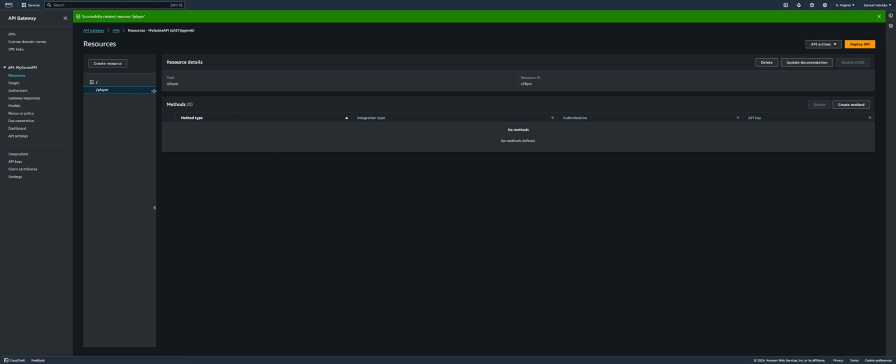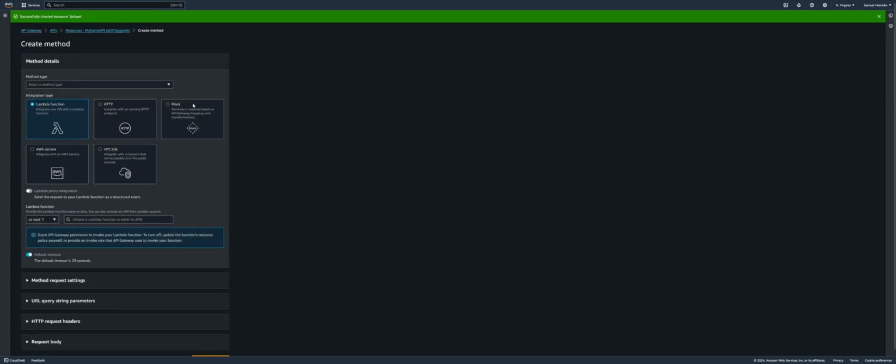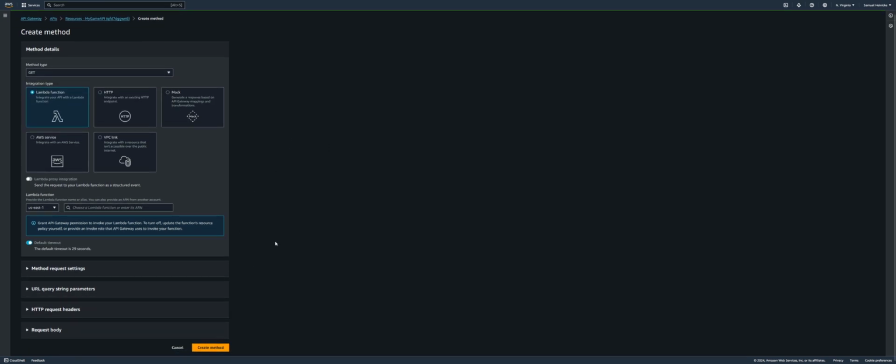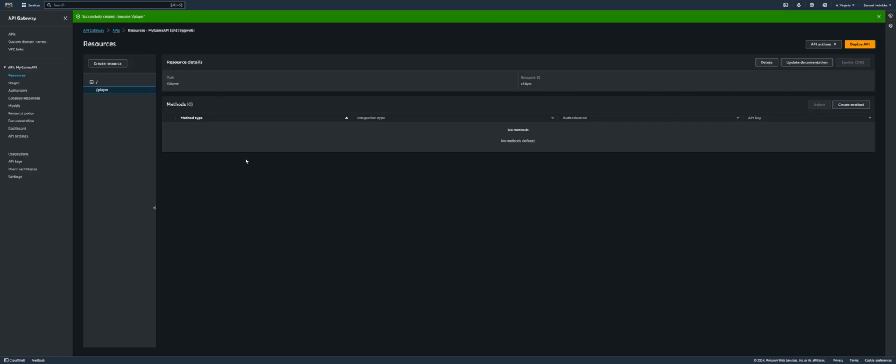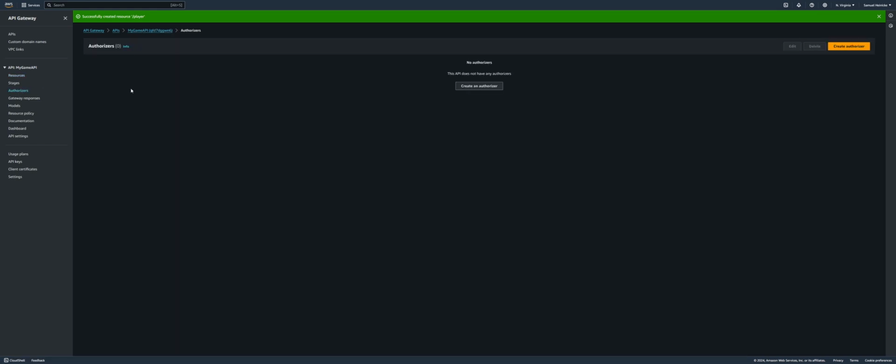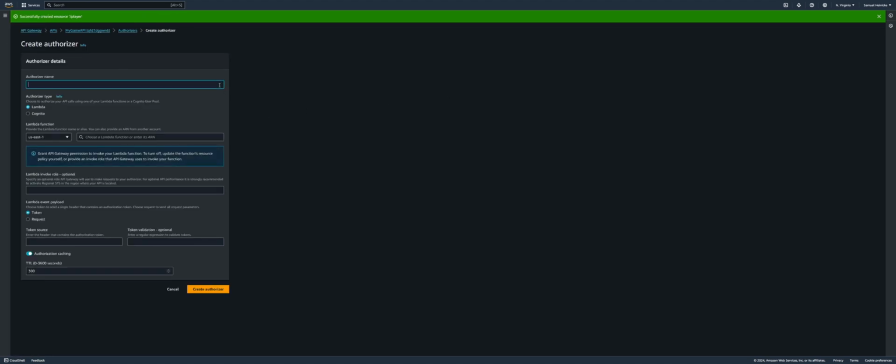Under player, we're going to come over here to methods, and we're going to create a method. And the method that we want is a get method. And actually, I'm sorry for the back and forth. We're going to set one thing up before we get into this, okay? We're going to come over to authorizers first, okay? And we're going to create an authorizer. The authorizer name is going to be, we're just going to name this Cognito authorizer, okay?